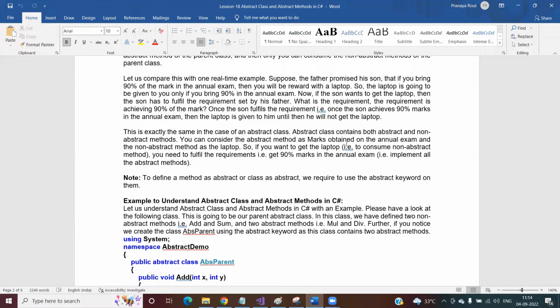So an abstract class contains both abstract and non-abstract members. You can consider the abstract method in this case as the marks obtained in the annual exam and the non-abstract method as the laptop, right? So if you want to get the laptop, to consume the non-abstract method, then you need to fulfill the requirement, that is, get 90% marks in the annual exam, that is, implement all the abstract methods. To define a method as an abstract method or to define a class as an abstract class, we need to use the abstract modifier, right?